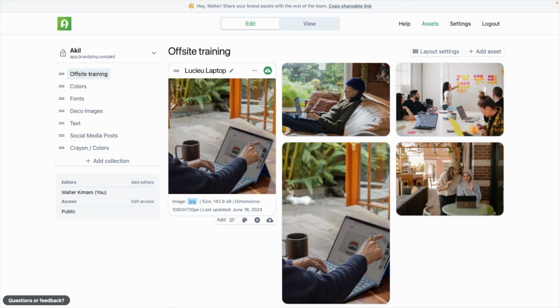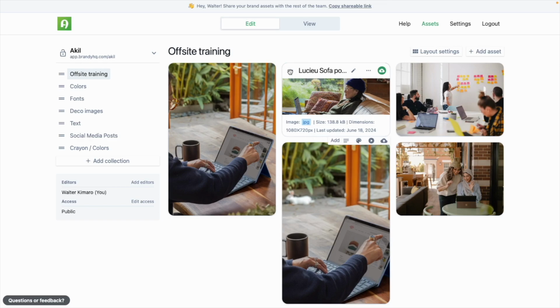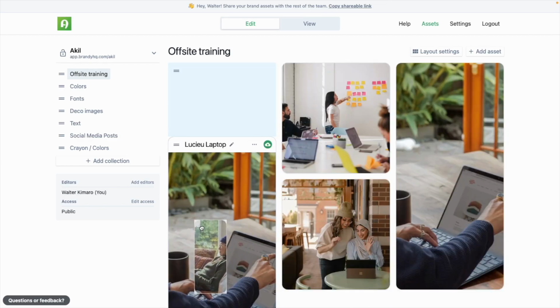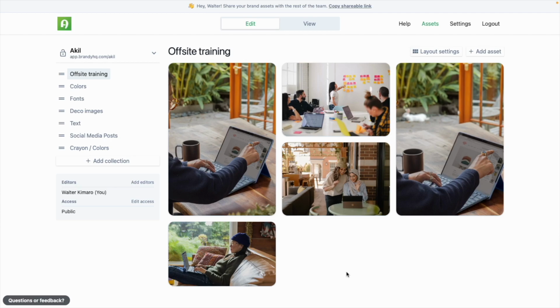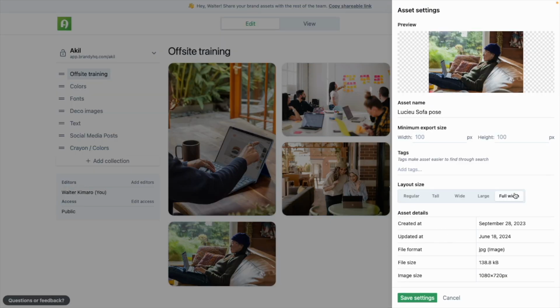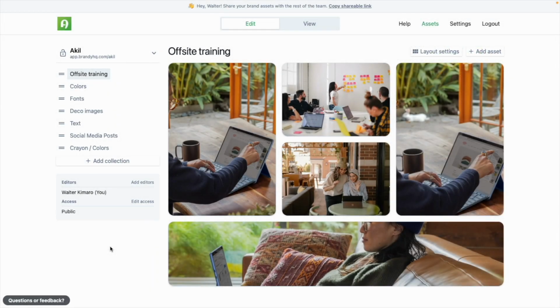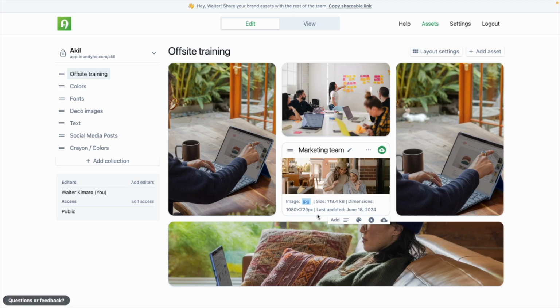To move things, when you hover over this, you grab this handle here and move something to where you want it to go, like so. So there you have another layout. You can also make this completely full width, like so. Yeah, so you can see how you can play with this and get some custom layouts.